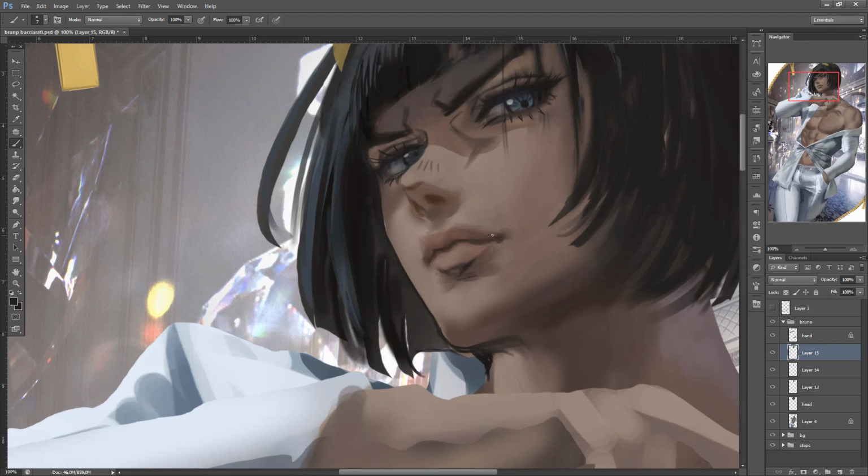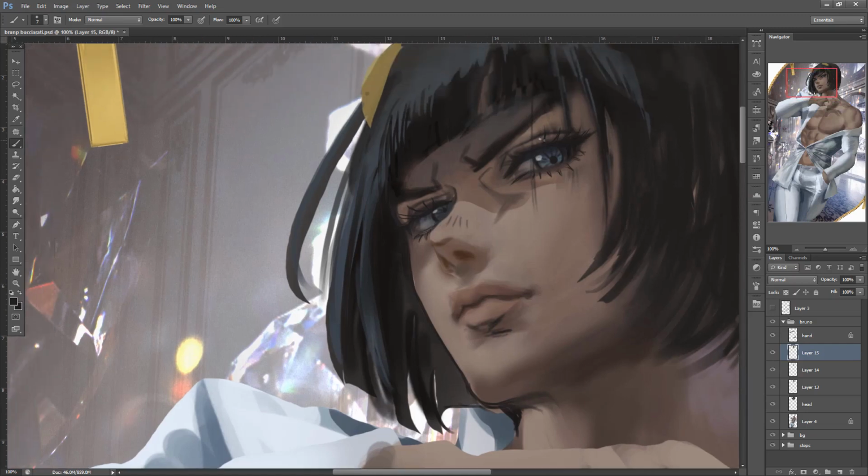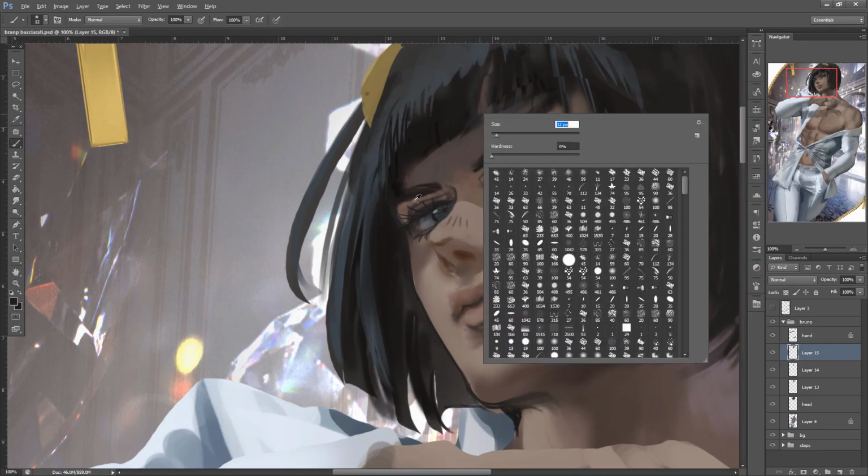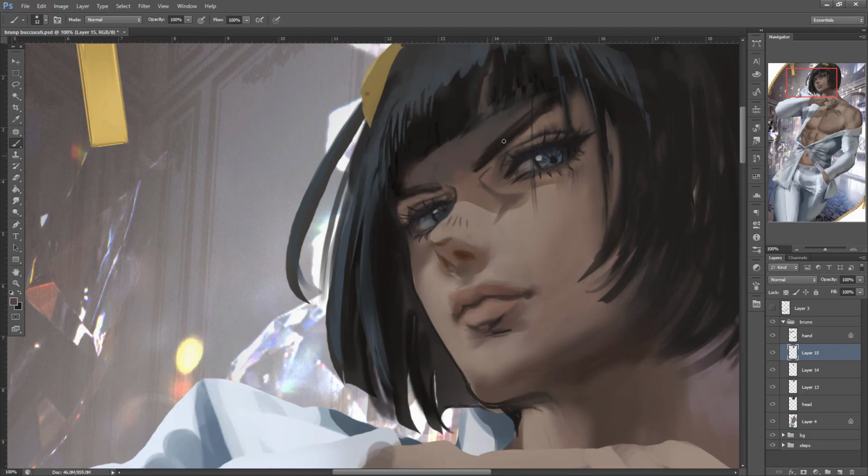add some black shadow line. Actually, maybe I won't give him wrinkles. Maybe keep his eyebrows a bit raised.